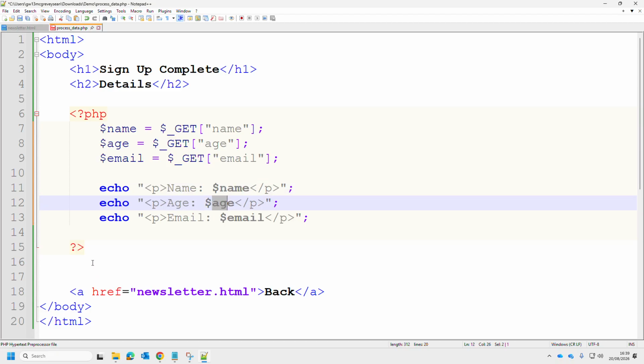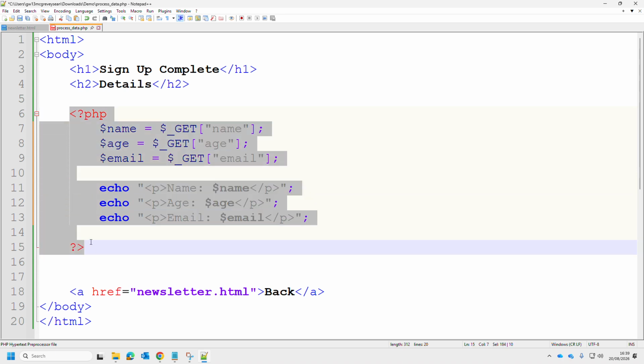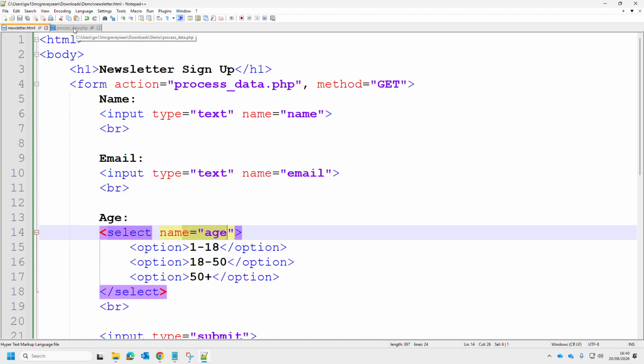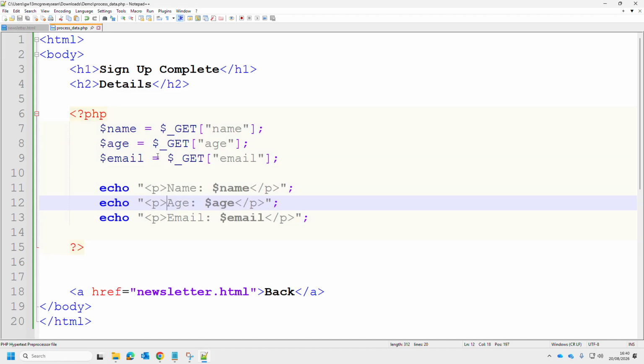And we've got a wee link at the bottom. So you can start and close your PHP tag inside of your HTML. Really, really handy. So I'm going to save that. I'm going to make sure my newsletter's saved as well. And hopefully we've got this working.